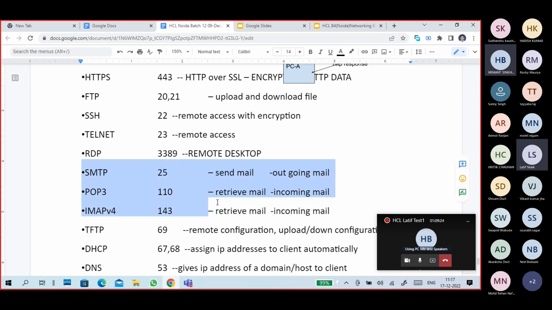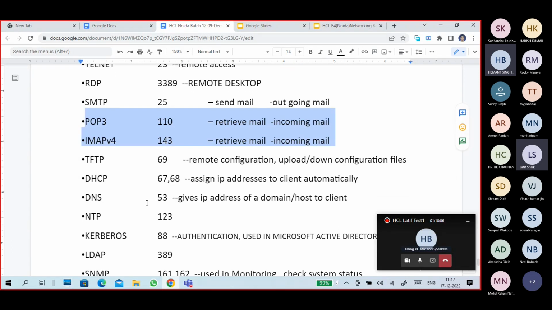Next, these three protocols are for mail communication. SMTP, Simple Mail Transfer Protocol, is for sending a mail. If you are sending a mail, the SMTP mail server will respond to your mail communication. If you want to receive a mail, then you use POP3 or IMAP. When you send a request with POP3 or IMAP, the incoming mail server understands you want to receive or retrieve a mail from the mailbox.